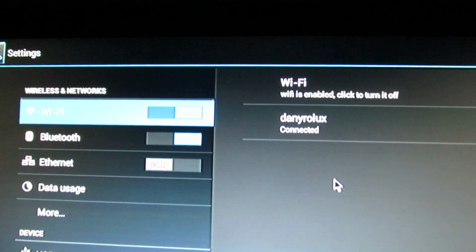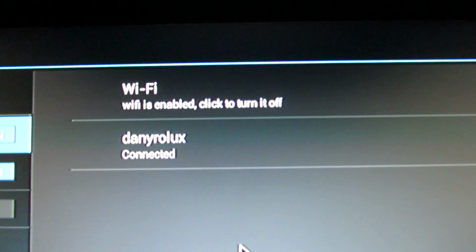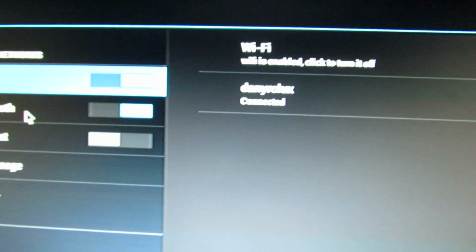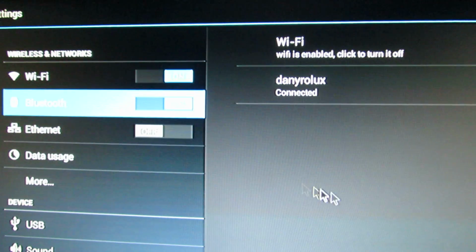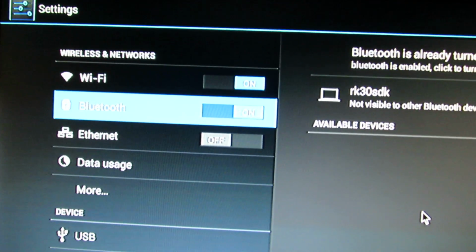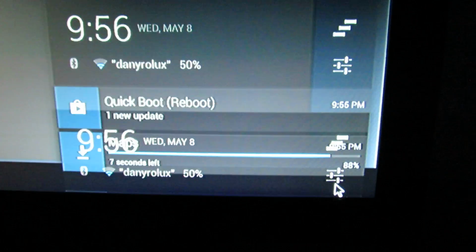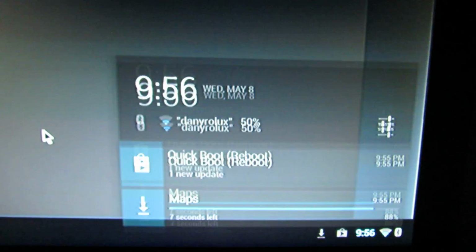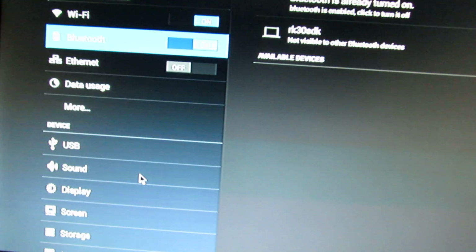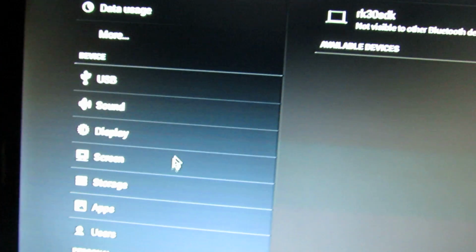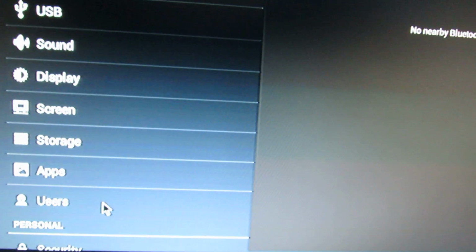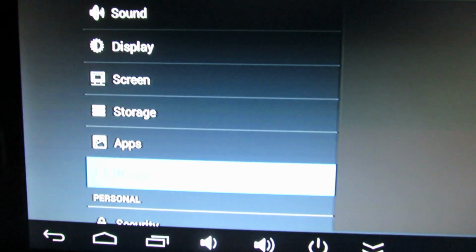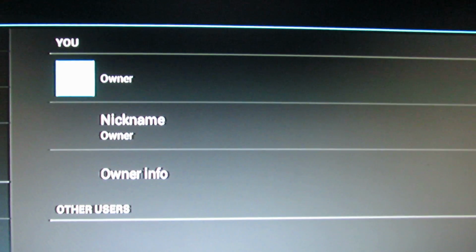As you can see, the wireless connection is working, so we are connected. The Bluetooth is also running, as you can see. Okay, so you can use the users tab to add different users.